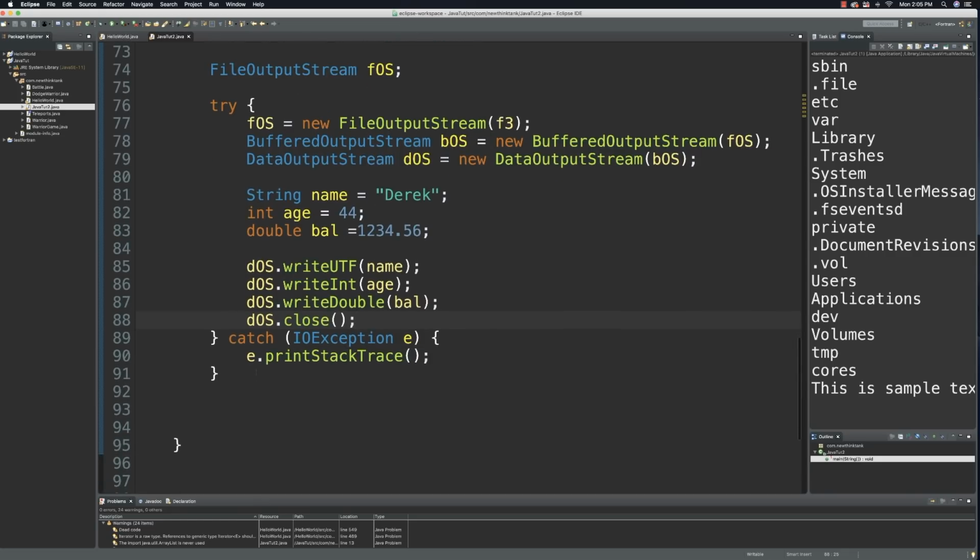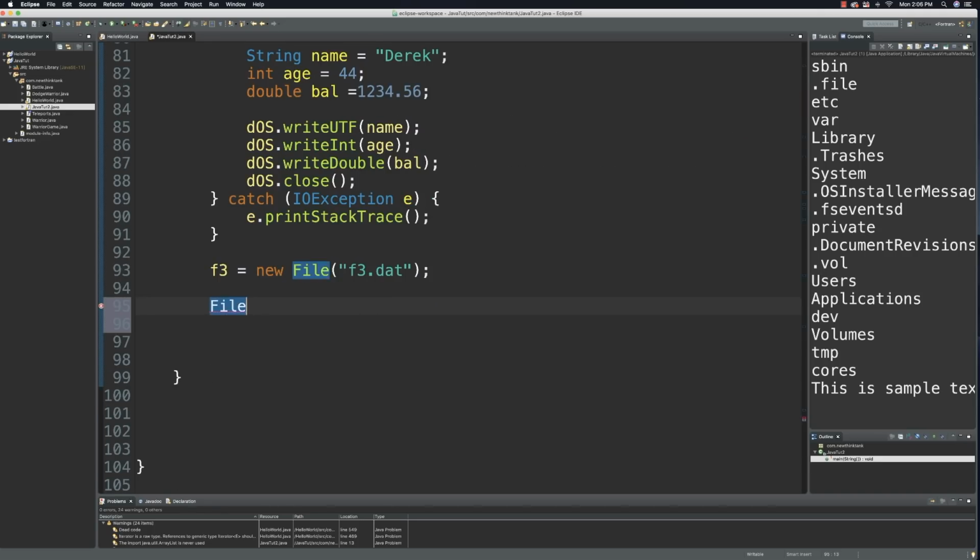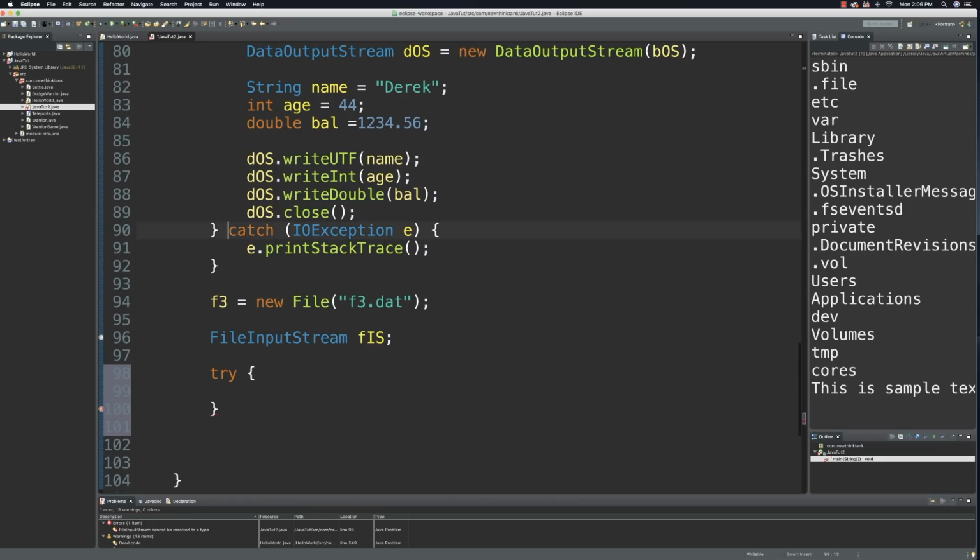Now, if you want to read that information from that stream that you just created, you can go and get new File and get the same guy again, except this time we're going to use a DataInputStream to read. And so we use FileInputStream. Again, we're going to use a try block, and let's go and get this catch right here so that everything works.